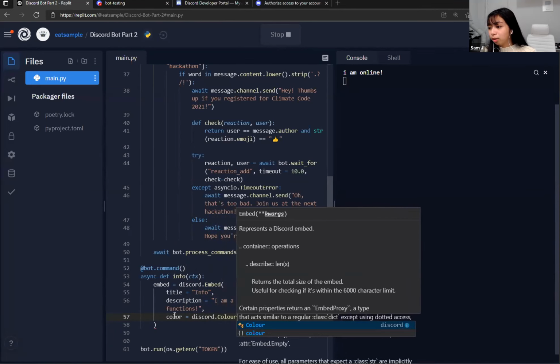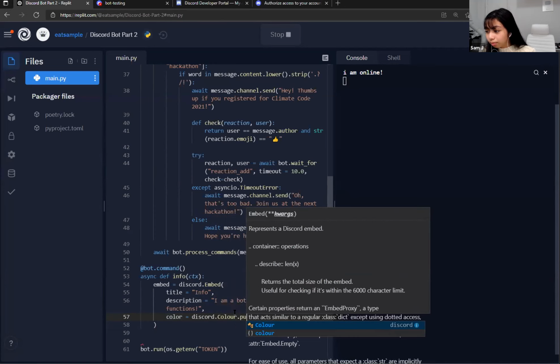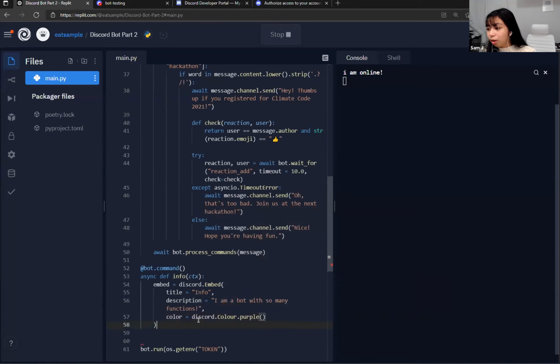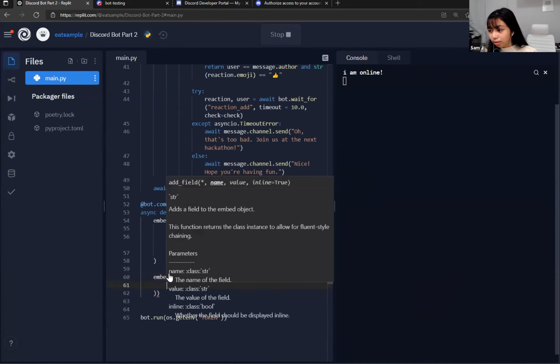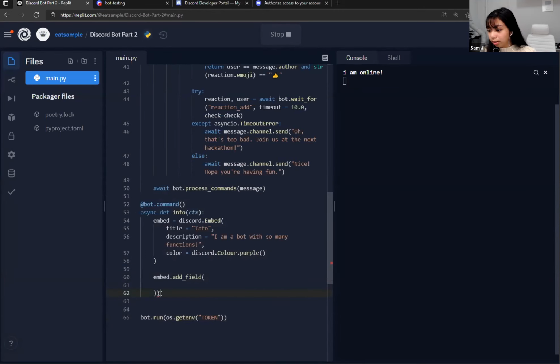And instead of just writing color the American way, we're going to actually use the U.K. spelling, colour. Okay, and then now we're going to add some extra features. So if you really wanted to, you could not include extra stuff like fields and footers and images, but I'm just going to show you guys how to use it all in one. So we're going to write embed.add_field, and this will add another section to your embed. So let's write parentheses again. There shouldn't be two parentheses over here.